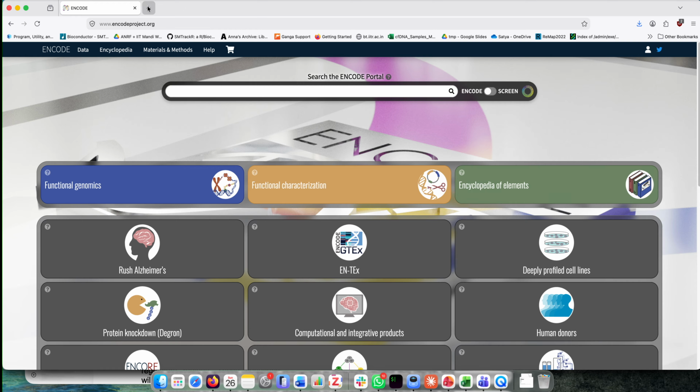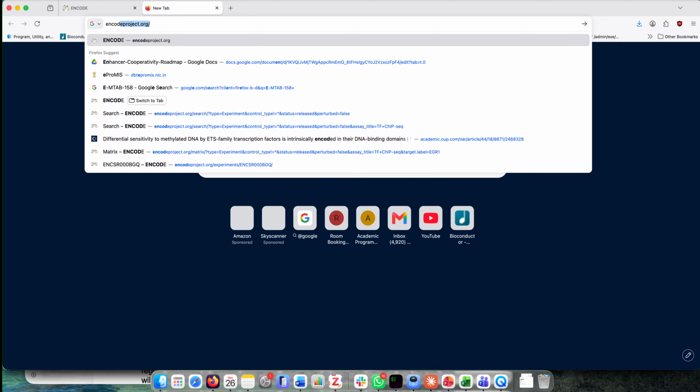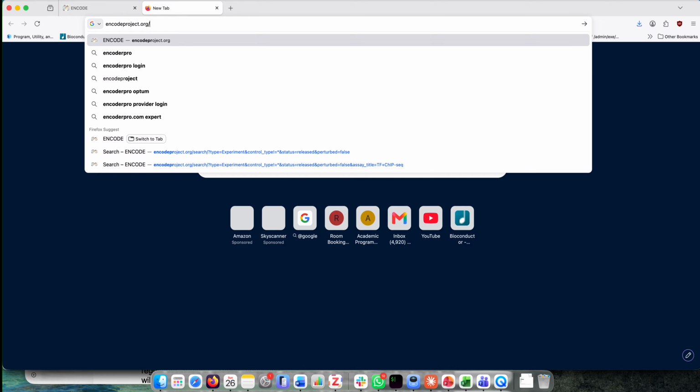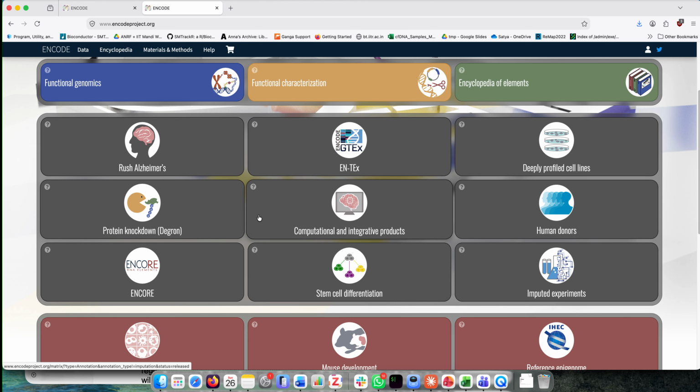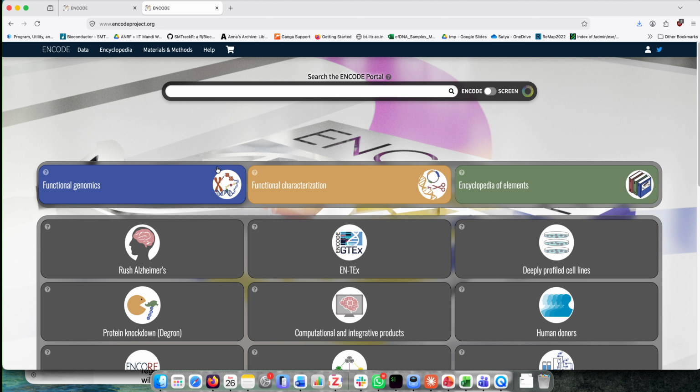As you see here, you just type ENCODE project.org and this interface will open. Basically it hosts lots of data sets, like big data at the interface of, let's say, RNA sequencing data, genome accessibility data, and lots of things. So you can explore many things here. They have tabulated them as per big umbrella programs.